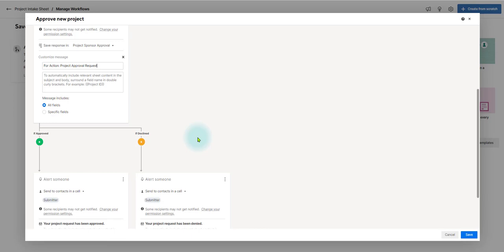I think that's a really clean subject line. For action, project approval request. When your project sponsor gets that, they're going to know that they need to do something. You can then give them instructions here. I'm going to make it really simple, but you can type anything that you want in the instructions. Please approve or decline this project.